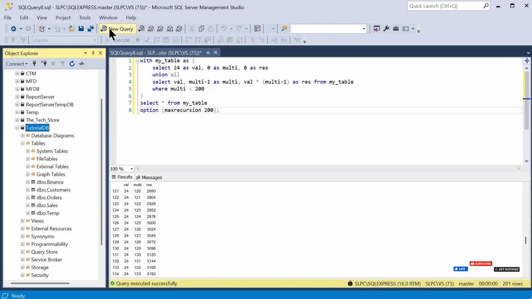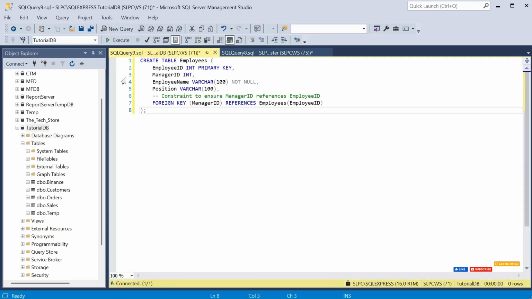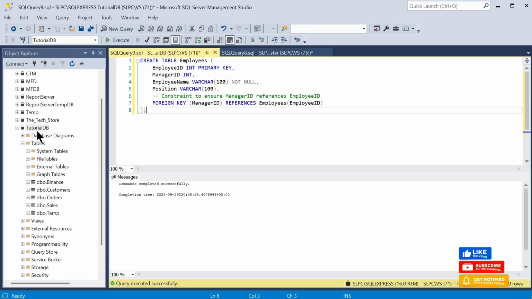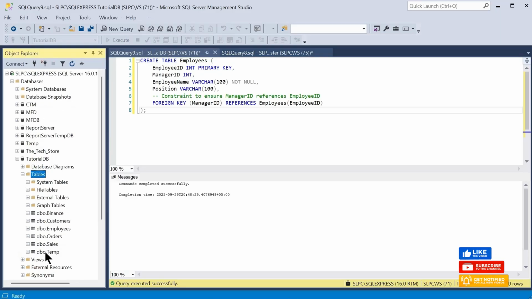So let's create a new query, and this is our table definition. We will create an employees table with an employee ID and a manager ID with employee name, position, and the manager ID as foreign key. So let's execute this query, and it will create the following table.